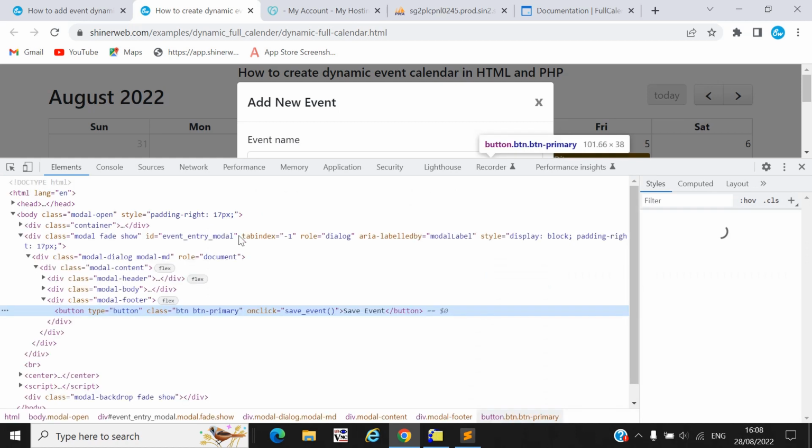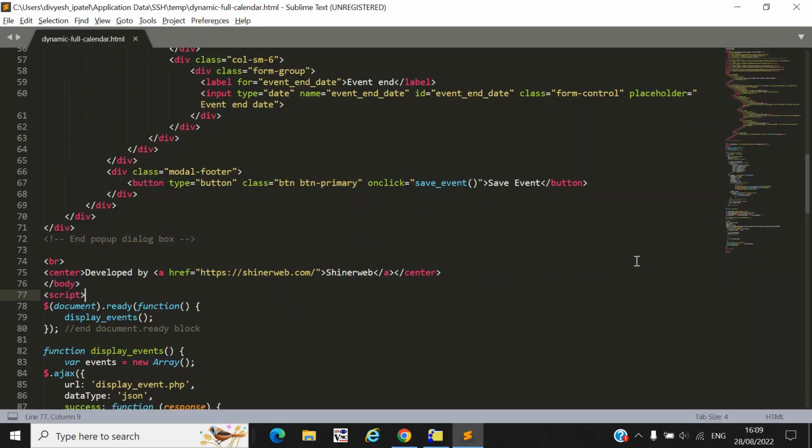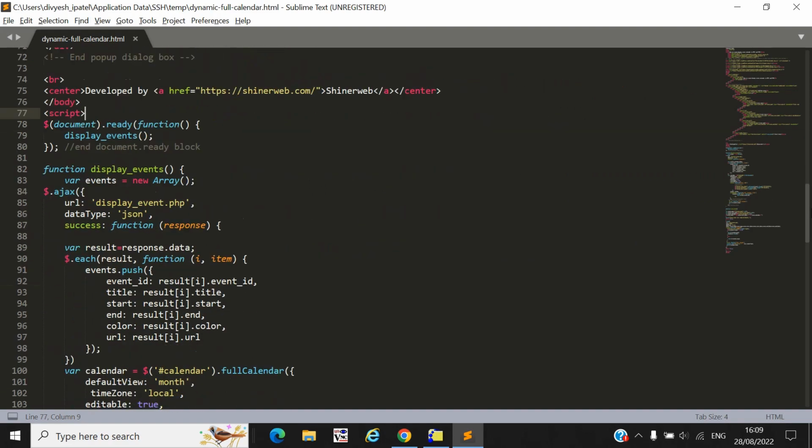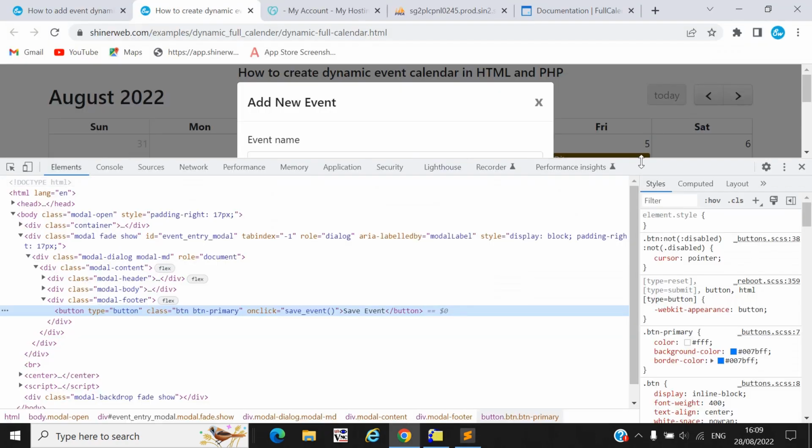Here you can see we call one function, save_event. Whenever I click on save event, this save_event function will be called. This function we have already declared inside our script tag. Here you can see we declared this function. When I click on this save button, at that time I take all the details from the pop-up.